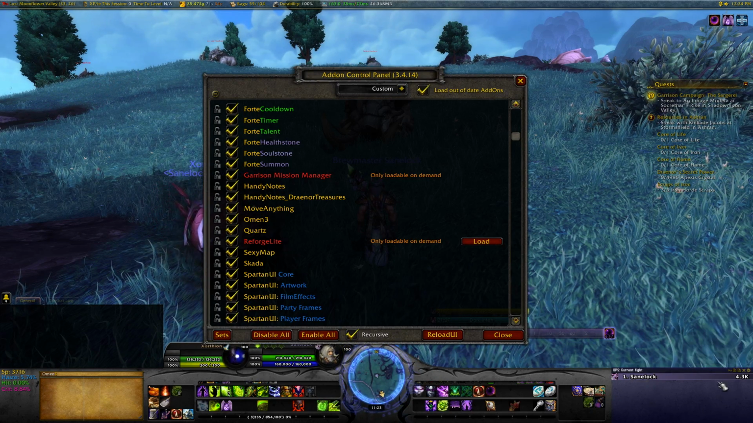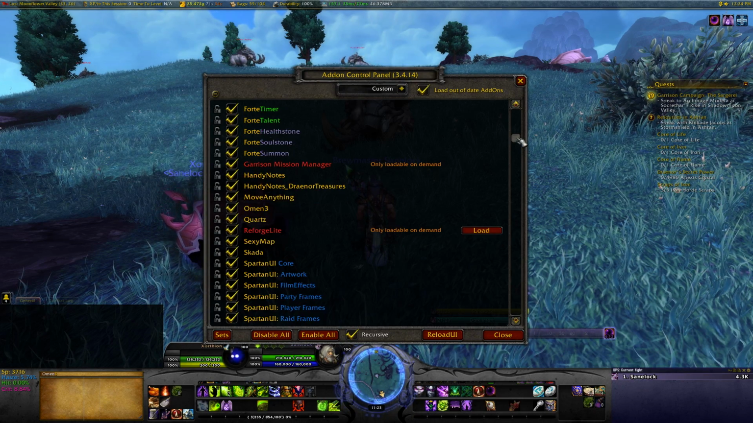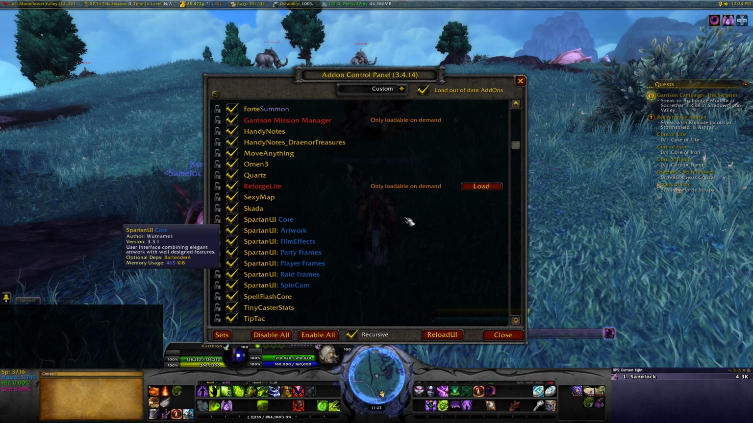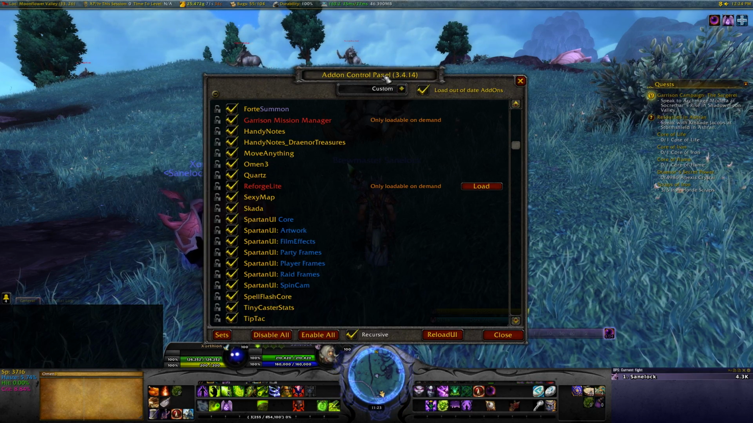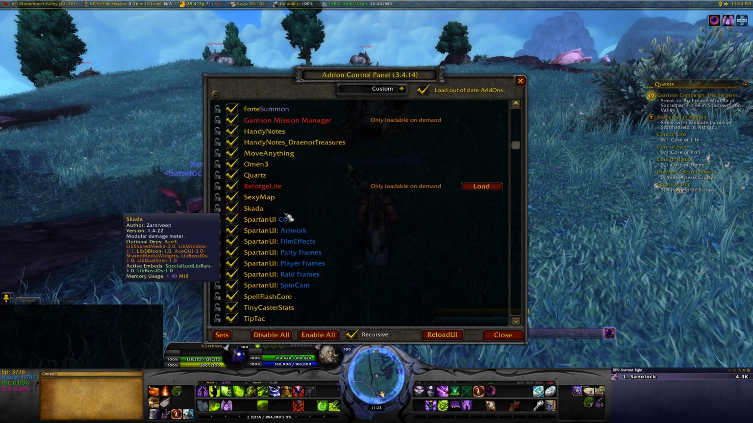Skada, this is a DPS meter down here when you're in raids or in dungeons. It's good to see who's doing the damage and who's being lazy. I use Skada, a lot of people use, I can't remember what it's called. Recount is another one which you can use. I just tend to use Skada because, yeah, why not?